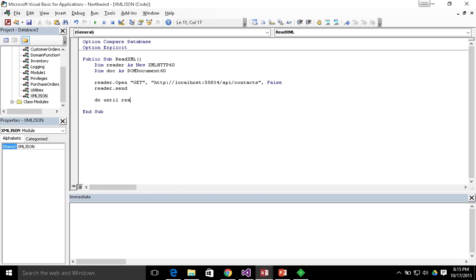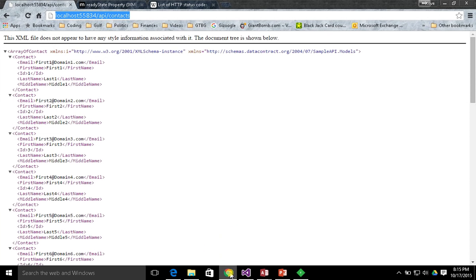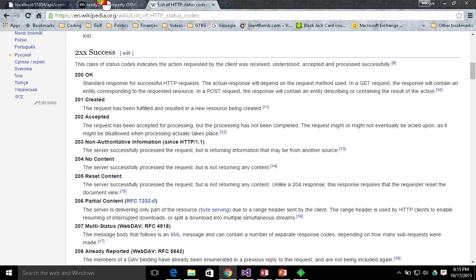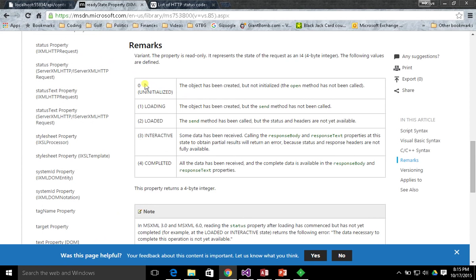What we're looking for is on the reader object, there is a ready state. And the ready state has 4 different values. 0 is uninitialized, which means not even the open method has been called on the object yet. 1, loading, is the object has been created, but the send method has not been called. So we basically did the open, but we haven't issued the send. Maybe we're setting some properties on the object first before we send. 2 is loaded, so the send method has been called, but the status and headers are not yet available.